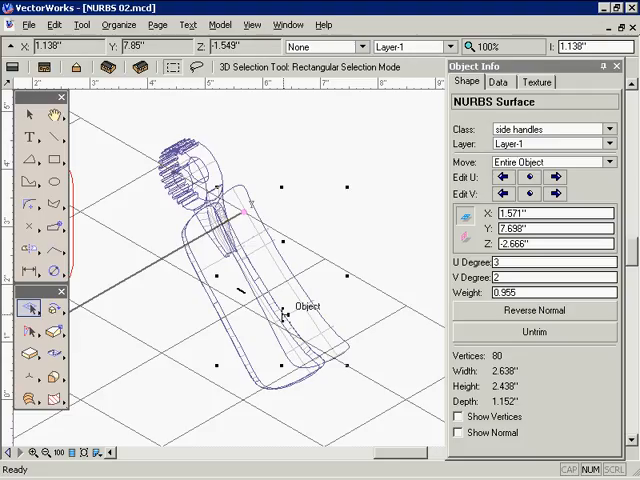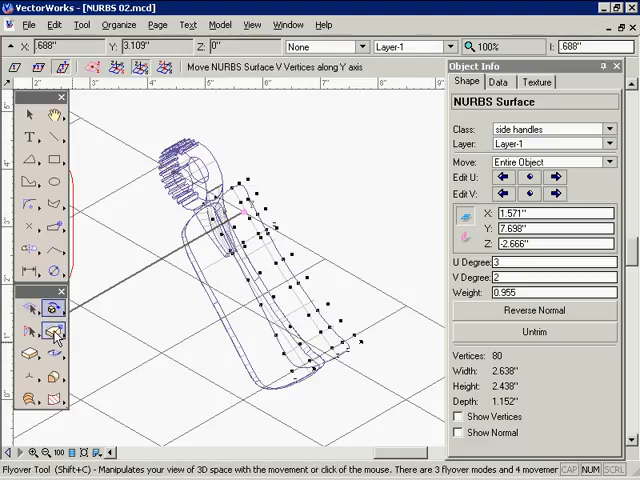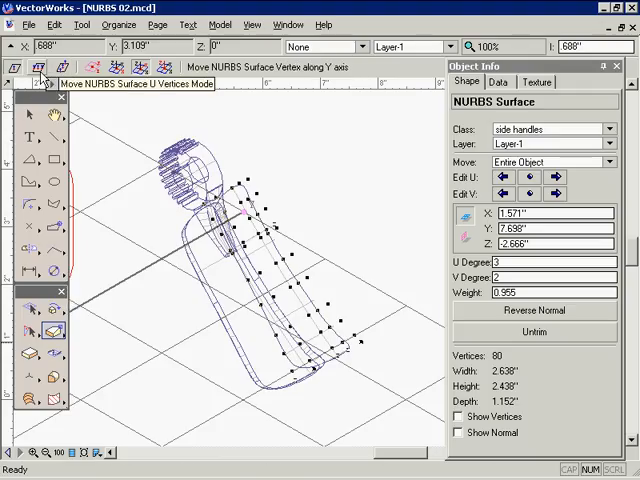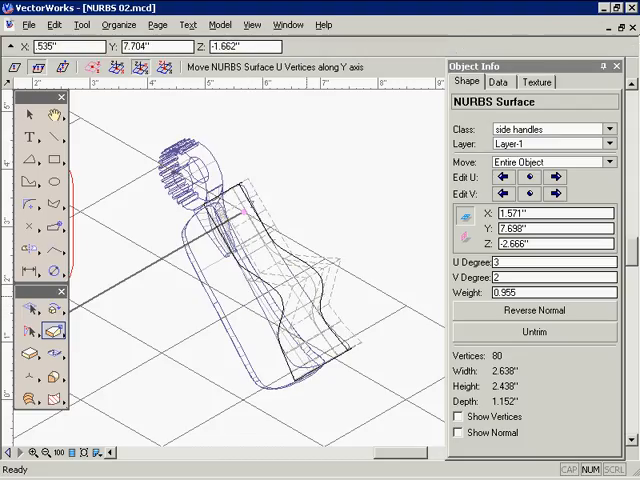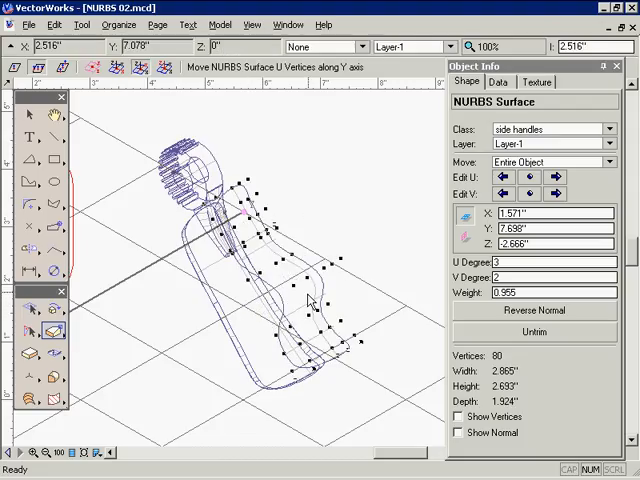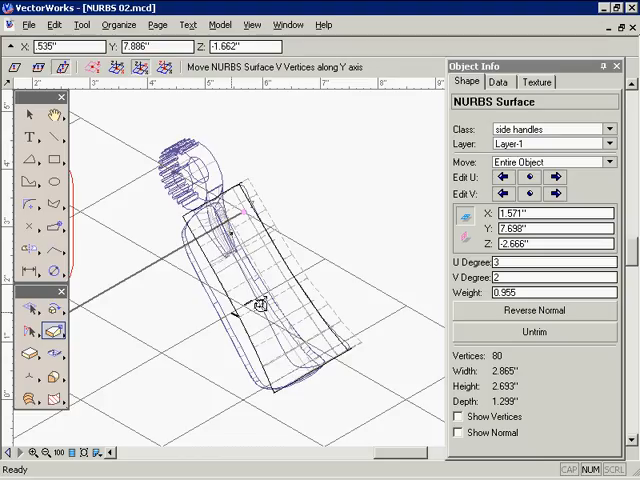As with curves, NURBS surfaces can be edited either in the Object Info palette or by using the 3D Reshape tool. Note that in both places, the surface can be adjusted point by point or by its U or V vertices, which define the two axes of vertex points controlling the surface. With this mode chosen, all vertices along one row of the U vertex will move, while with this one, all V vertices will move.